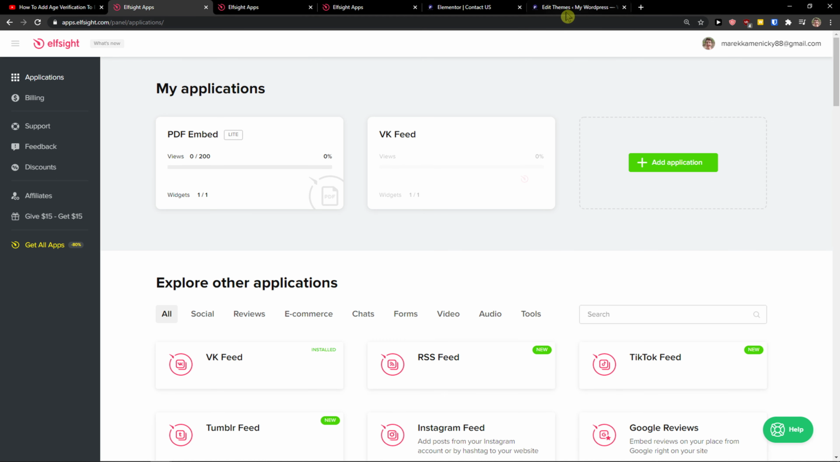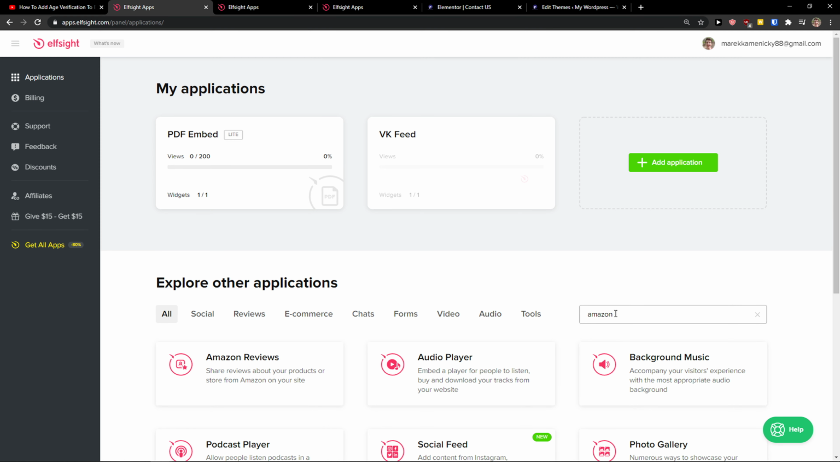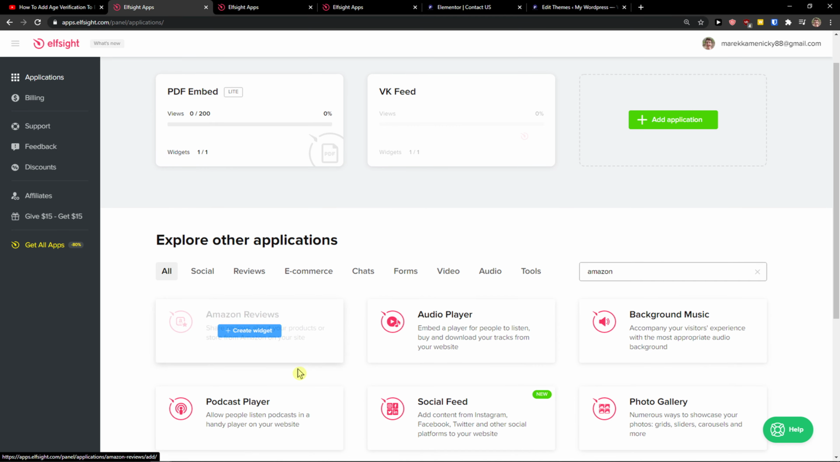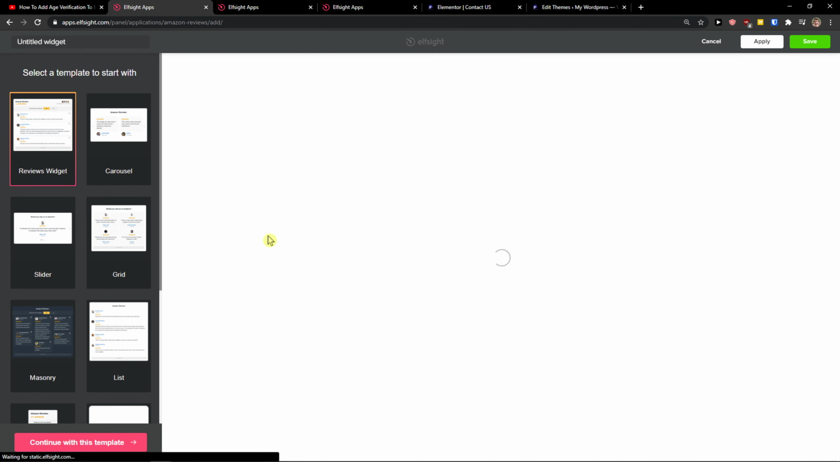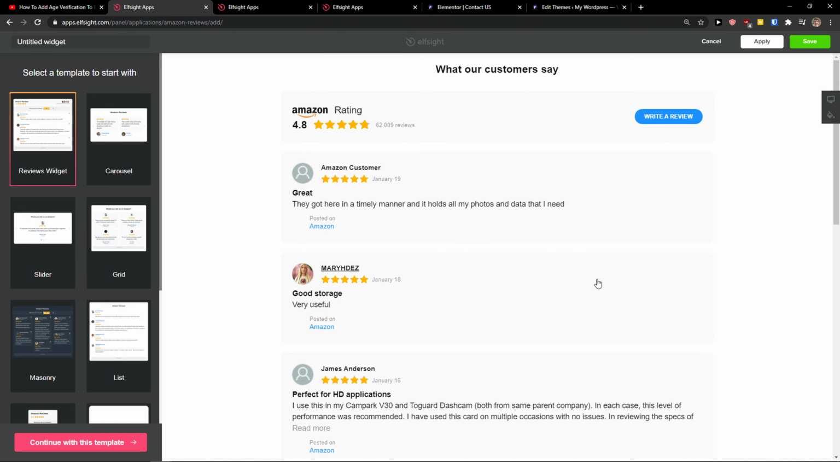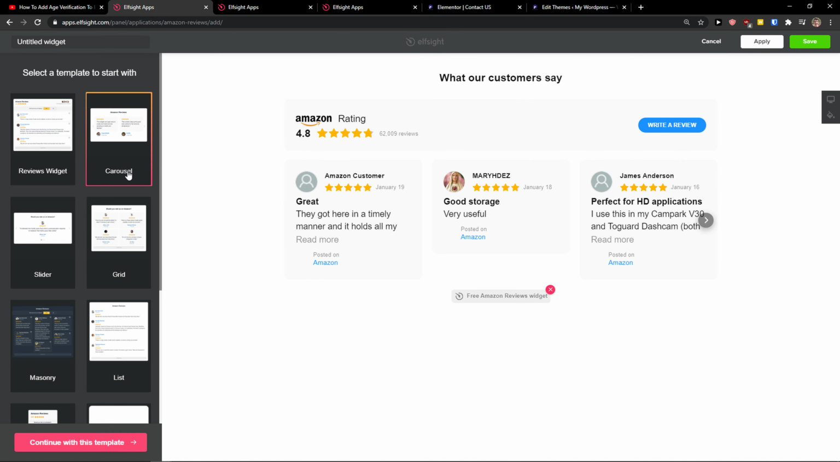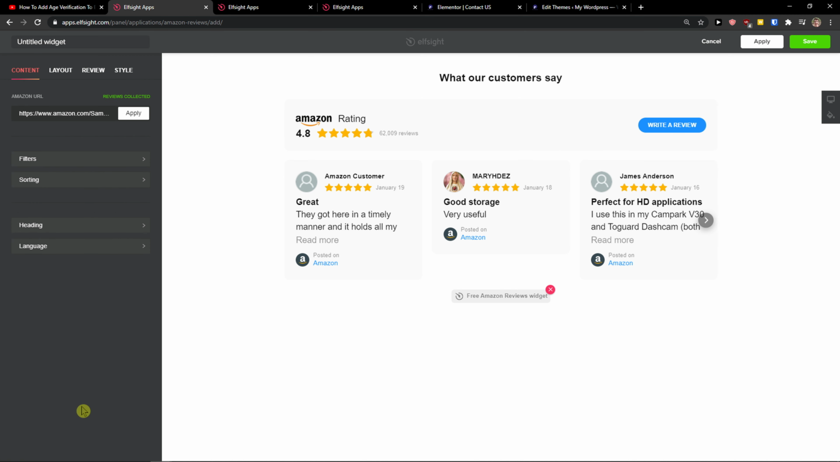Right then, in search, you just want to write Amazon. And you see here Amazon reviews. So let's create a widget. And you have to choose between carousel and everything else. I'm going to choose the carousel. So let's continue with the template.